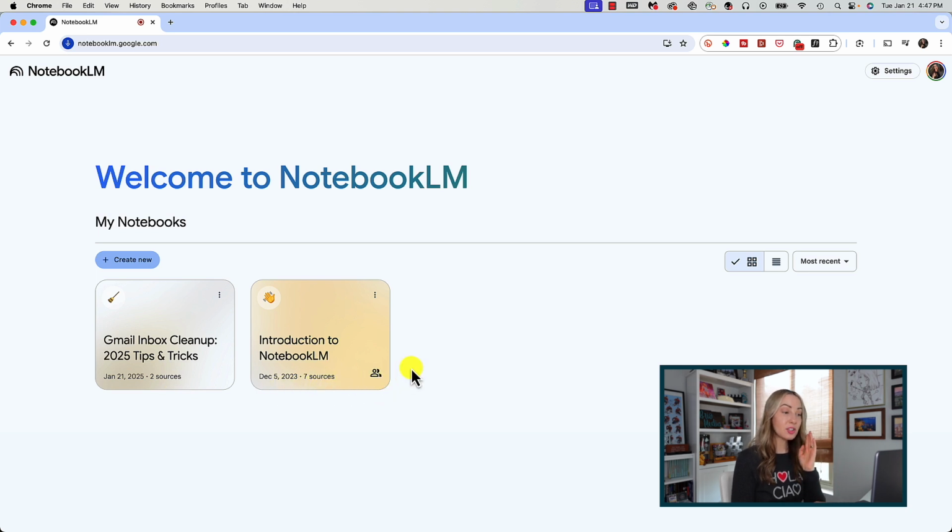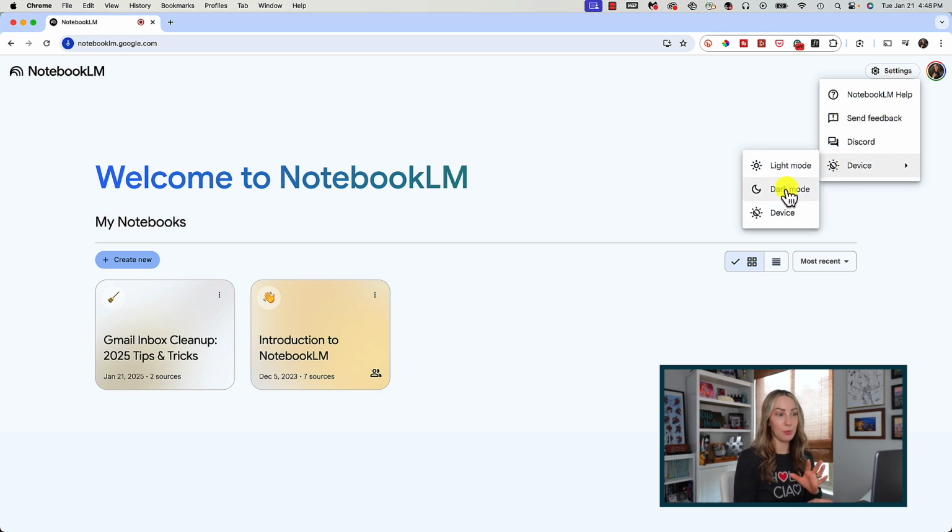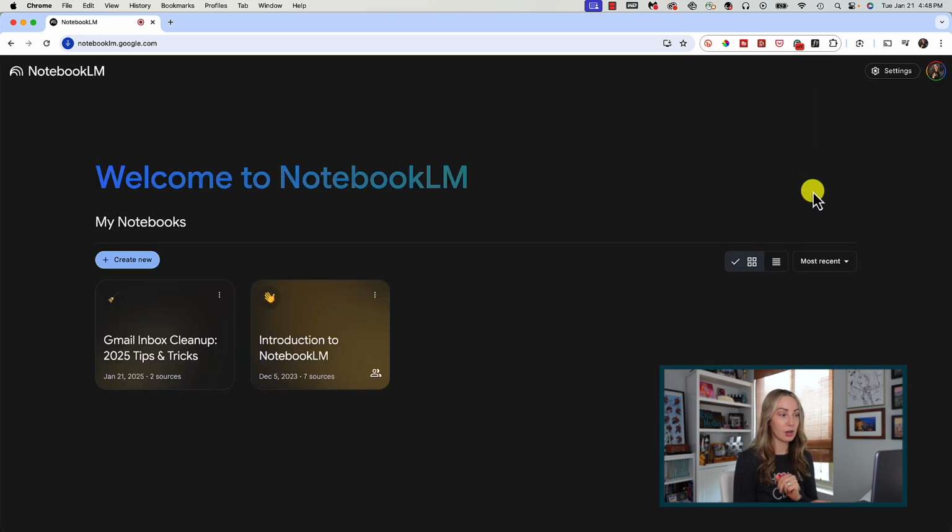Now in the top right is your settings gear, where you can send feedback if you encounter any kind of hiccups, and you can also change to dark mode here if you prefer, as it may be easier on your eyes.